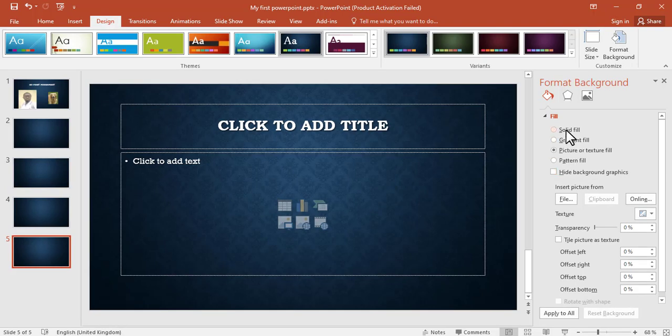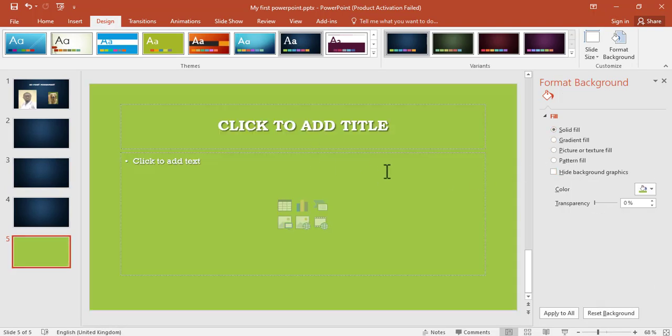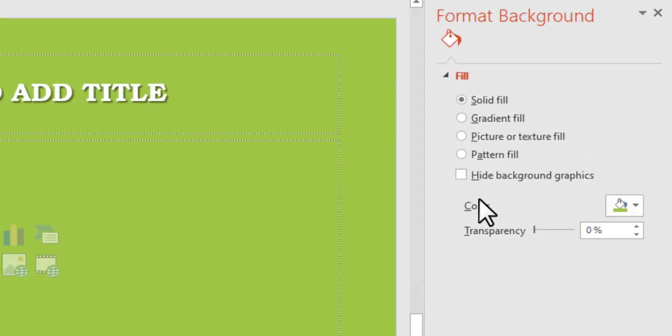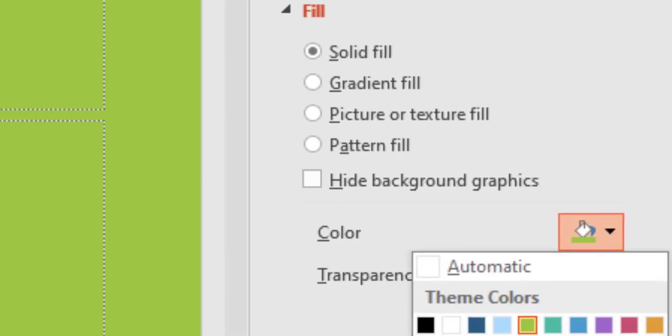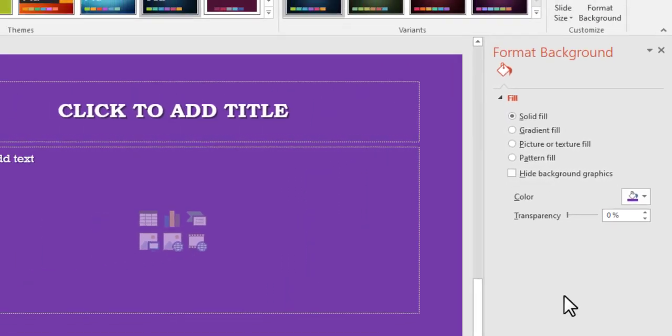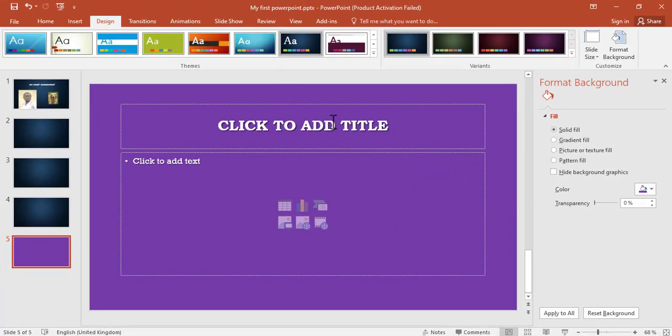So let me select the solid one, and you're going to see this here. But you can change this color by going to the color section here. Just click on the arrow beside this fill color bucket button, and then you select the kind of color that you want. But don't forget, this formatting that you are doing only affects the slide you have selected. It will not affect the whole slide deck. So you can see that slide 5 is the only one being formatted, but the other slides are still the same.